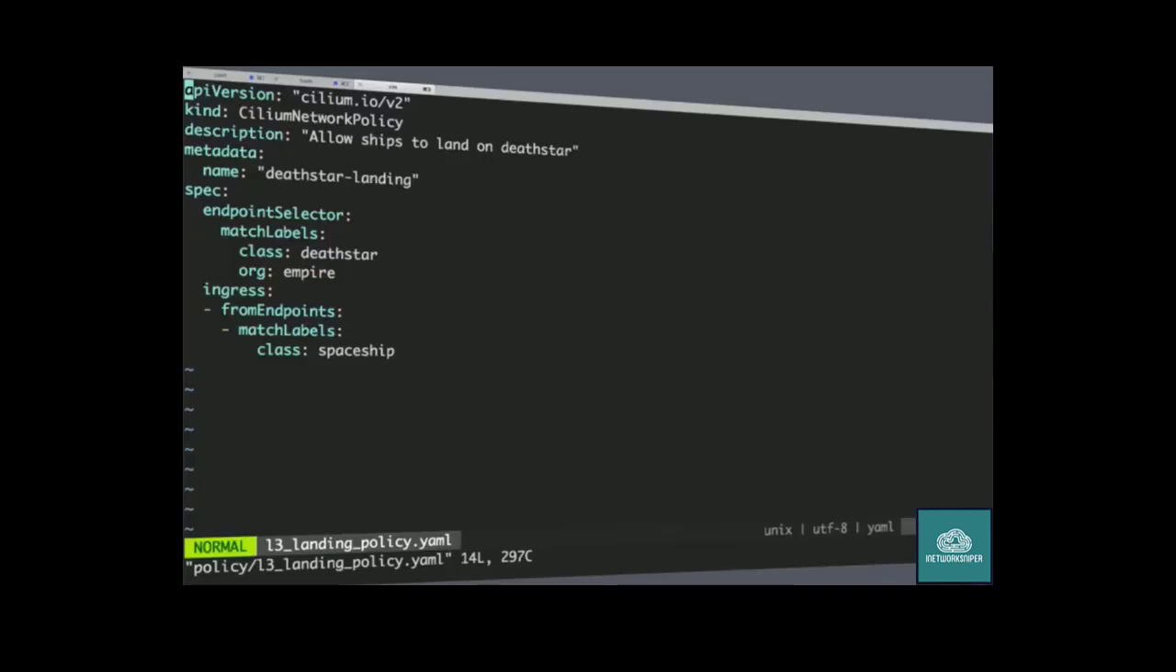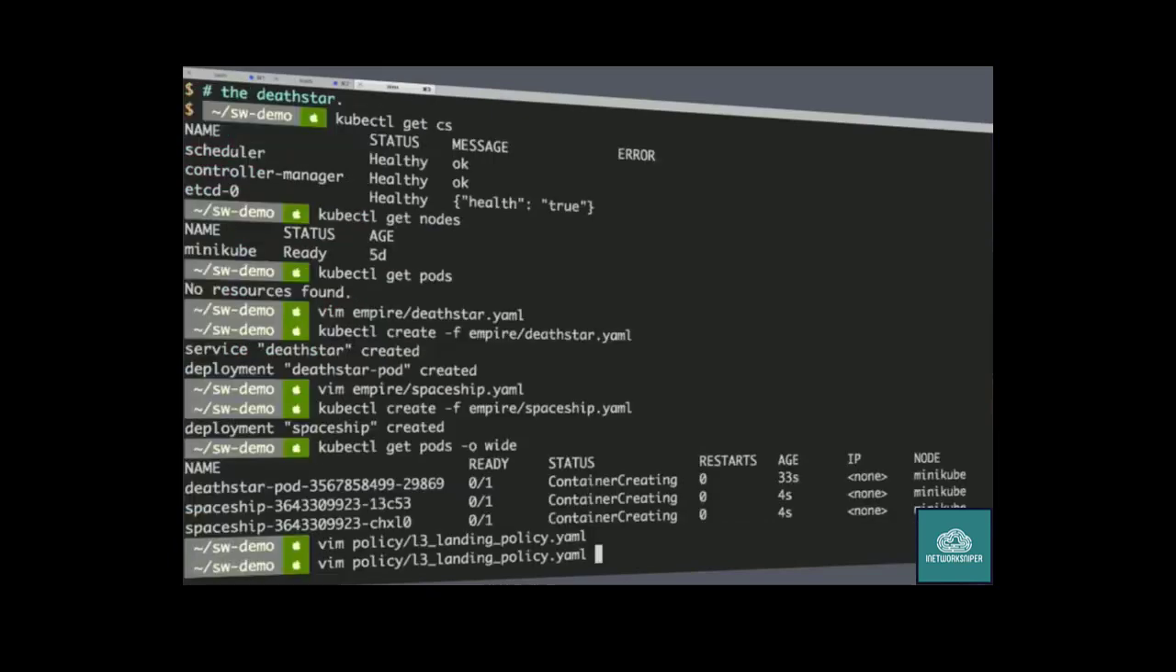A policy could look something like this. The policy is simple. It says this policy applies to all pods which have the labels organization Empire, class Death Star, and you can talk to me if you have the label class spaceship. So there are no IP addresses, we define policy through labels. So I'm going to apply that.